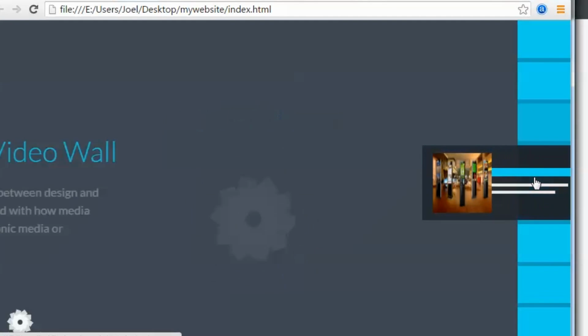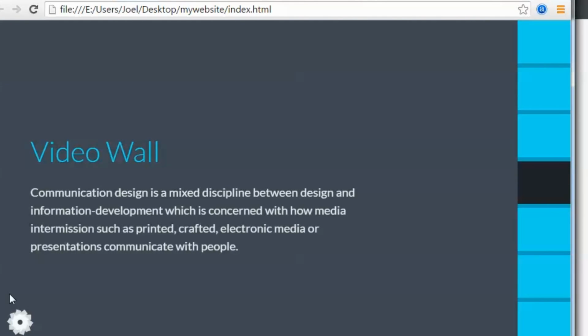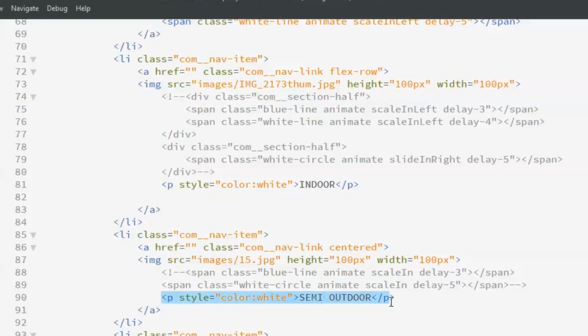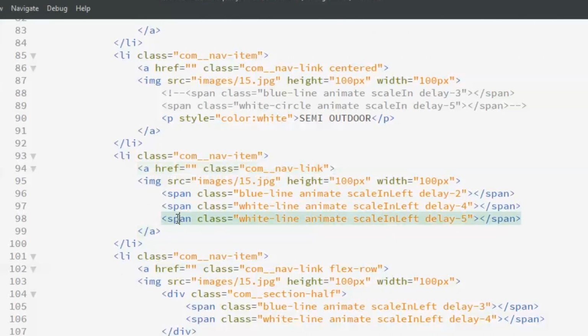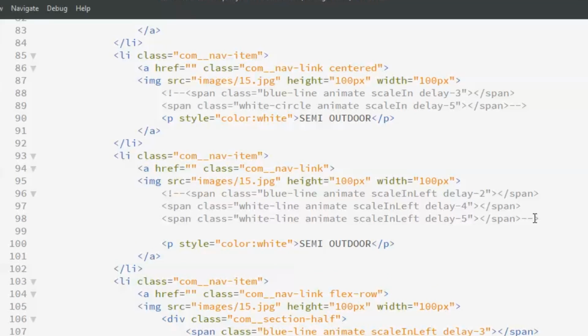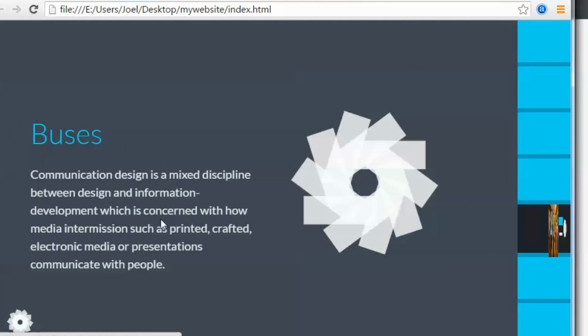Now let me see the fourth one, that is video wall. Let me do the same thing and type in video wall. I'm commenting out this code, the span. You have to put an opening brace, exclamation mark and dash dash, and then close it by putting dash dash and the close tag. So yeah, I'm putting video wall. Let me see what is next. Here we have buses.